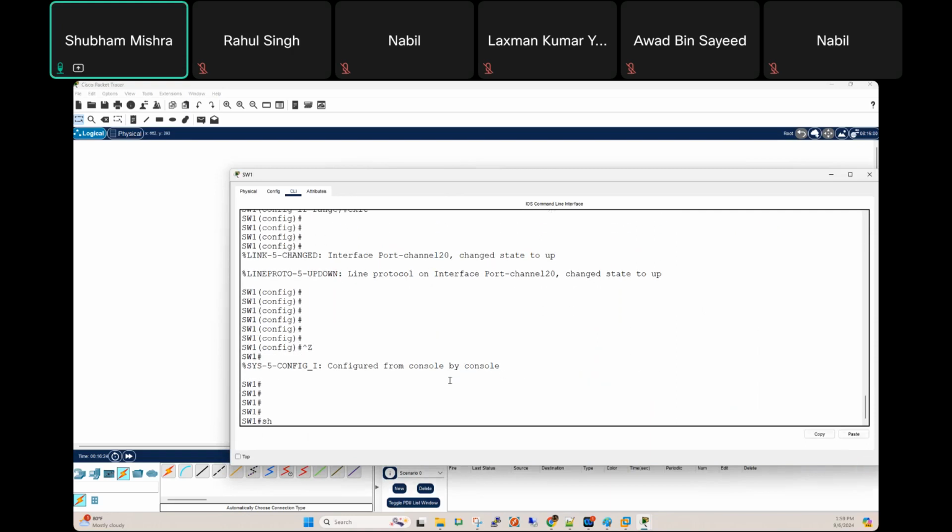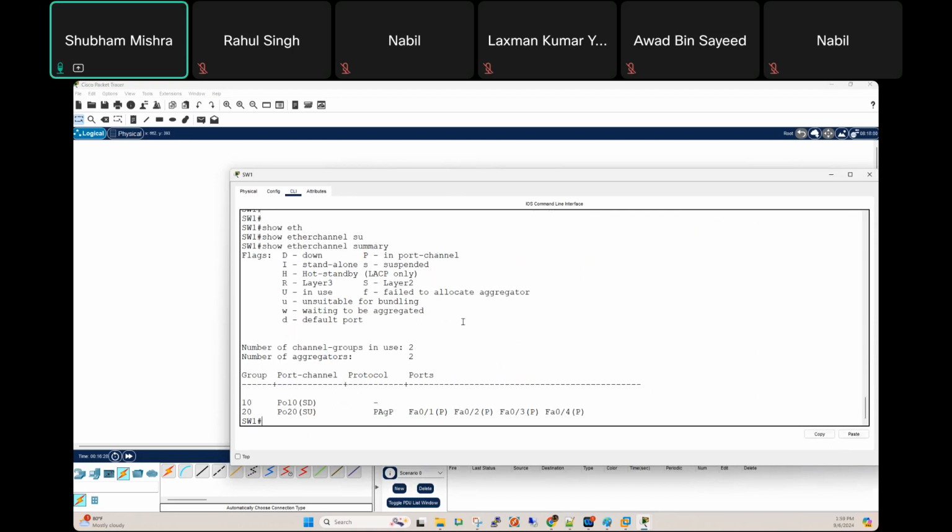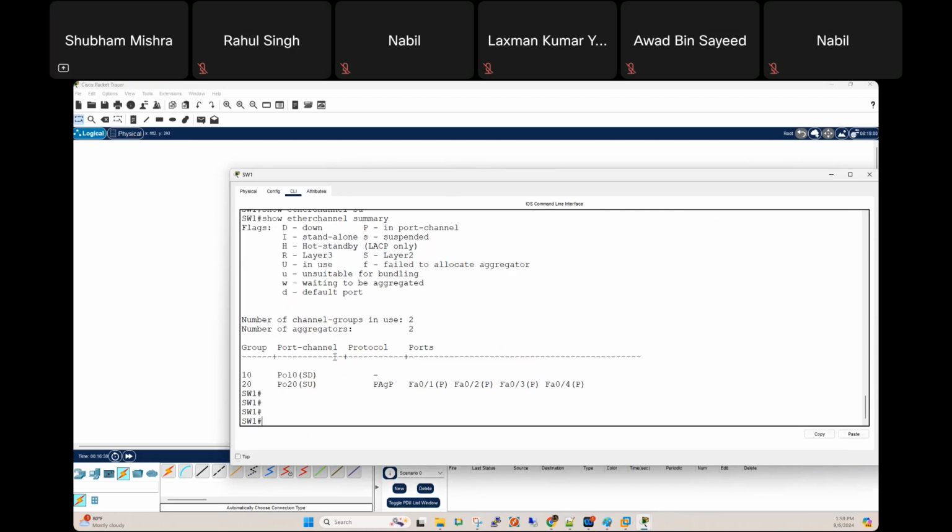What is the command to verify? Show etherchannel summary. Group number 20 I created. Yes or no? Yes. Port-channel is yes. See what the protocol is. 20. PAgP. What is the protocol? PAgP, and all the ports are part of PAgP. Are you clear, everyone? Yes or no? Yeah.